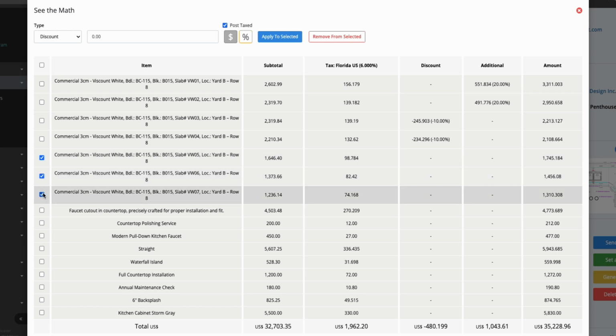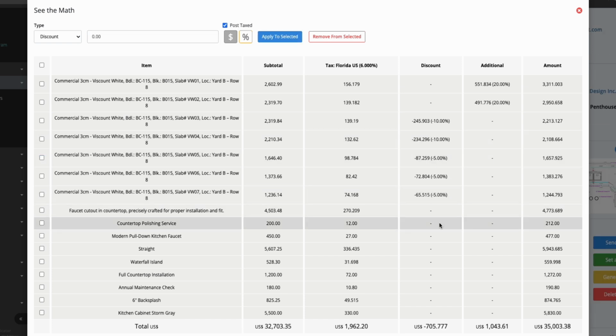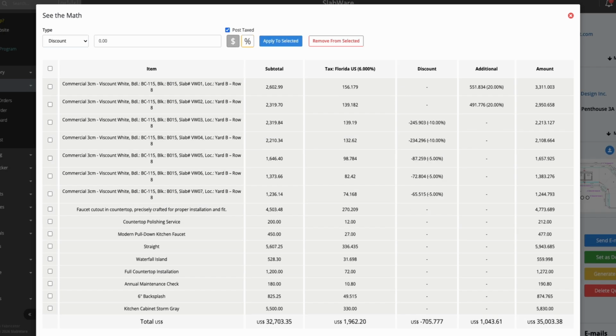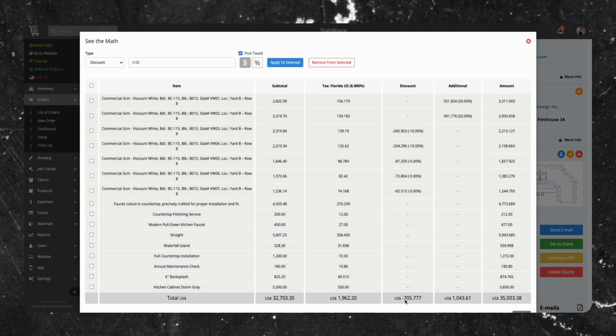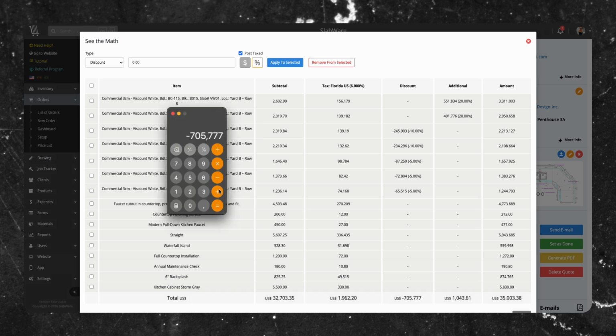Now, I'll apply a 10% discount to 2 slabs of Viscount white. And for 3 other slabs in the list, I'll apply a 5% discount. After entering all the values, I'll go back to the main quote page so we can review everything. You'll notice that the additional now appears on the right side of the totals bar with a value of $337.83.